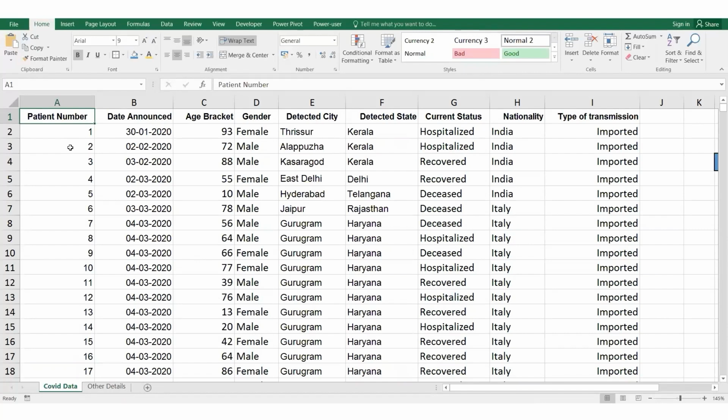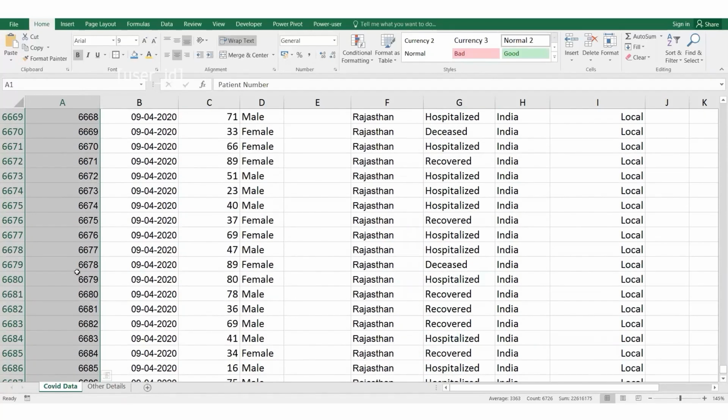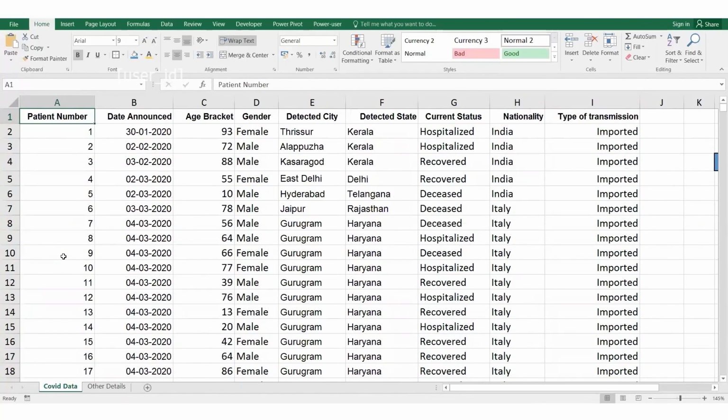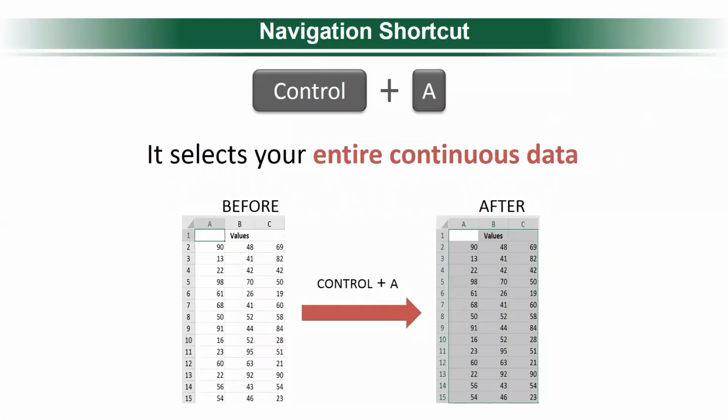Shift is the key that is used in Excel to make any kinds of selections. So I can do control shift down arrow, and now I reach the end of my data in that column, but also select everything on my way. Coming back to the top, if I want to select the entire first row of headers, I can do control shift right arrow. And that's how control shift and arrow keys work. They are to be used when you want to go to another end of your data, but select everything along your way.